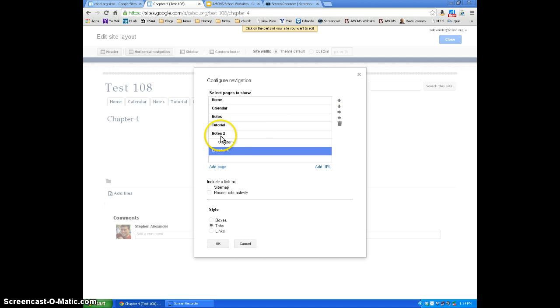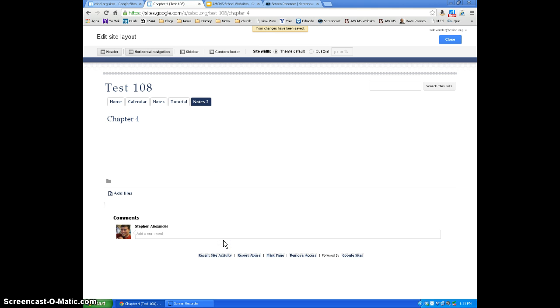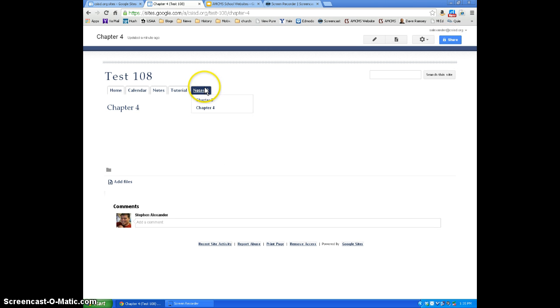So I want it to show up only when I hover over the notes, and so I'm going to move it underneath, and it's indented so that it notes that it's under this Notes 2 page. Okay, and so nothing else shows up. I close out the site layout editing, and now I have chapter 3 and chapter 4. And notice how chapter 4 is highlighted, or darker, or bolded, because that's the page I am on.